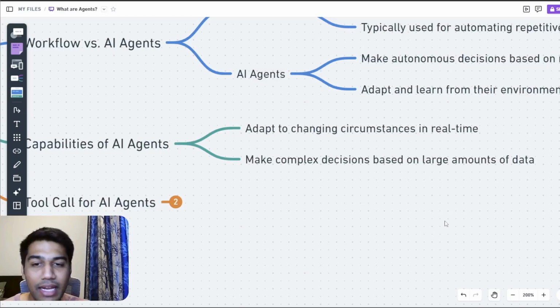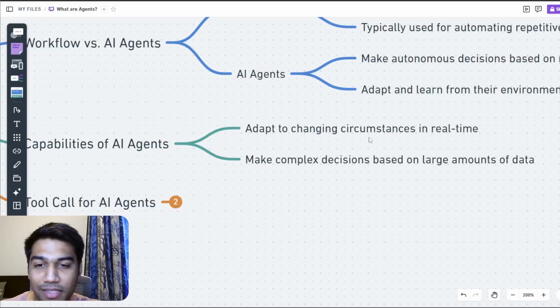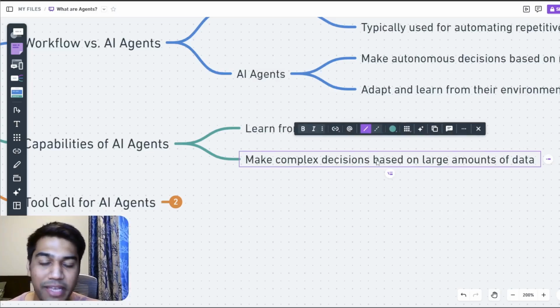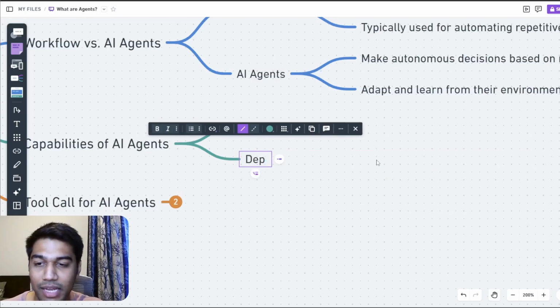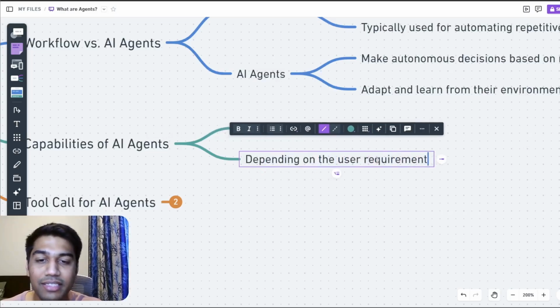First of all, it can really adapt to changing circumstances in real time. When I say that, it simply means it learns from the user. It makes complex decisions based on large amounts of data. Well, technically yes and no, depending on the circumstances and the user requirement. So the idea is that agents can do a lot more.